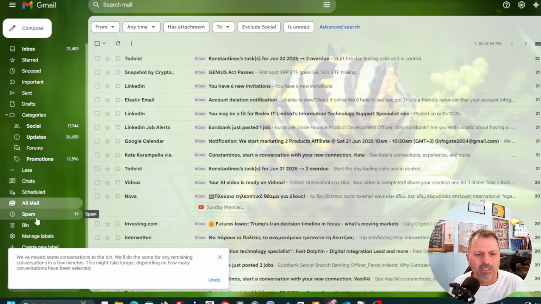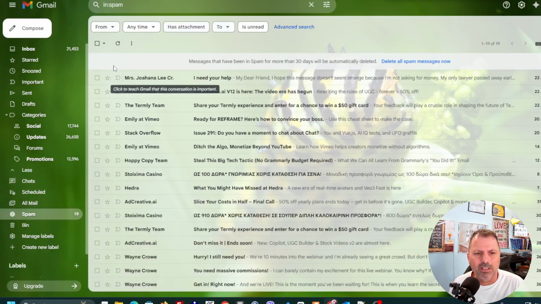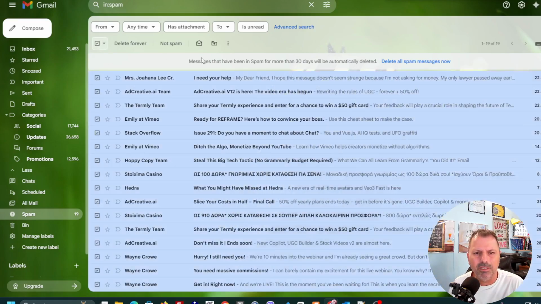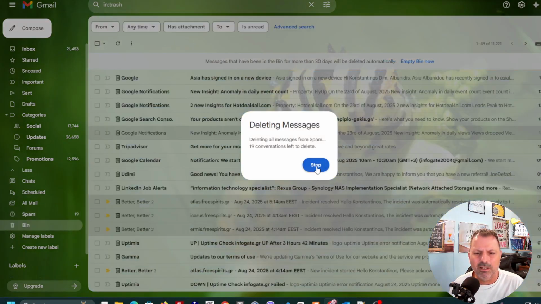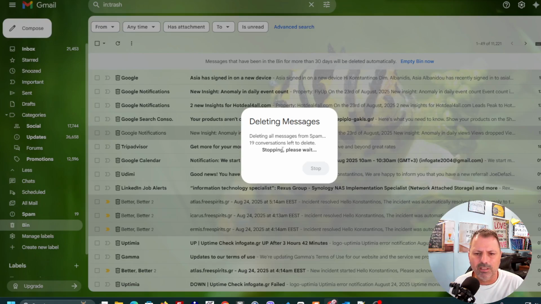Okay, it's going to be great to clear even the spam. You're going to find out that some of those emails might be useful, and you don't want them in the spam, but again, you can select and delete all spam messages now. Okay, it's going to clear everything. You can go to the bin and, oh, sorry, I clicked just to stop deleting all messages from spam. But again, I'm going to enable that because I want to clean everything from there.